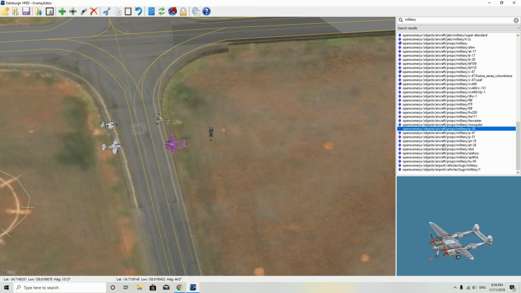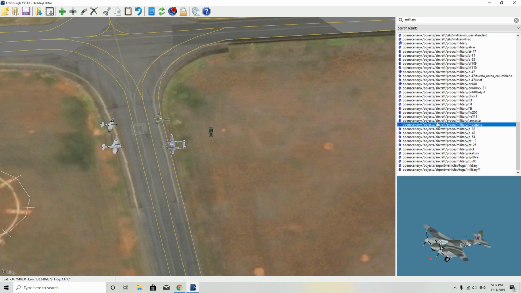So we got a Lightning. Will we add a Mosquito? Yeah, why not? Move those around. And let's just put a few more objects there, and then we'll move on. We're just going to make it look a little bit representative of what was there on the day.